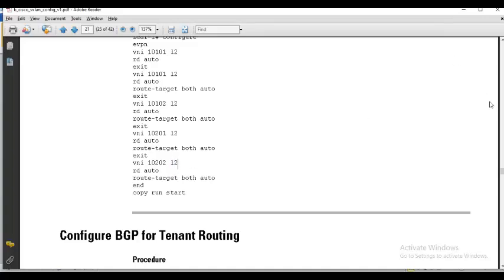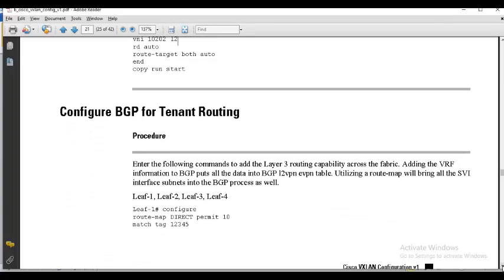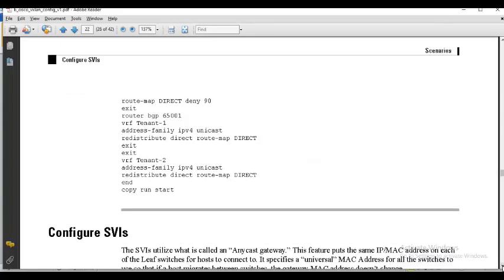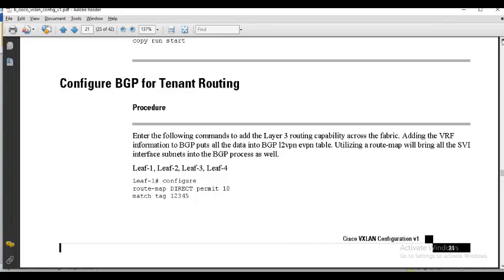Now, next is BGP. Configuring BGP for tenant routing. Okay, tenant routing, fine. Enter the following command to add layer 3 routing capability across the fabric, adding the VRF information to BGP. Put all the data into the BGP L2 EVPN table. Utilize the route map.